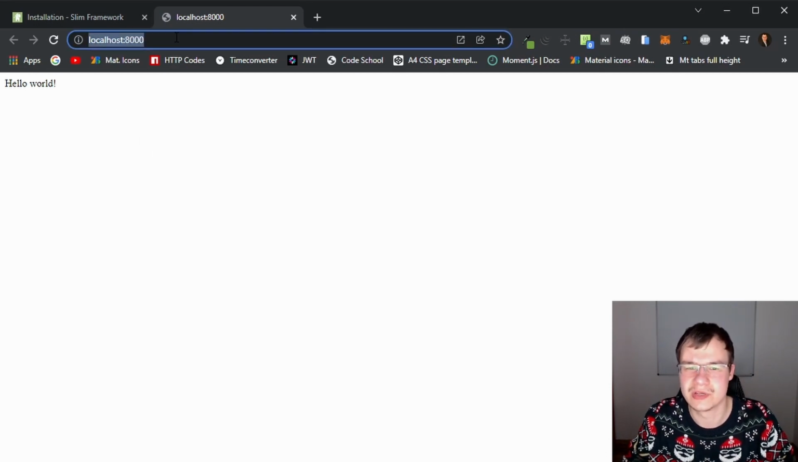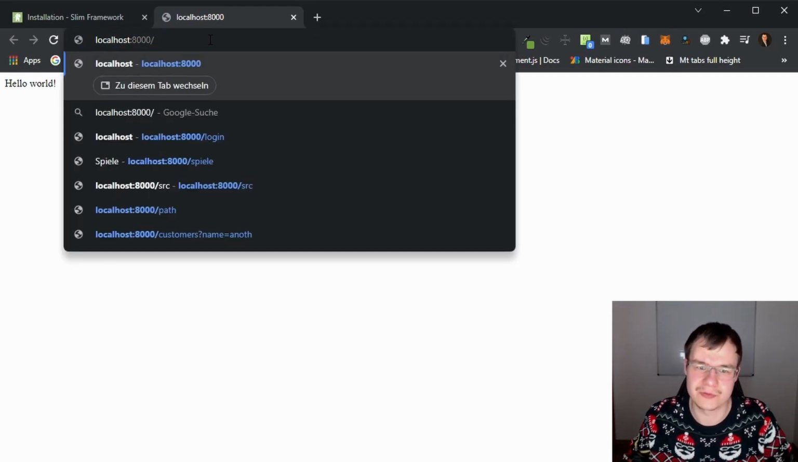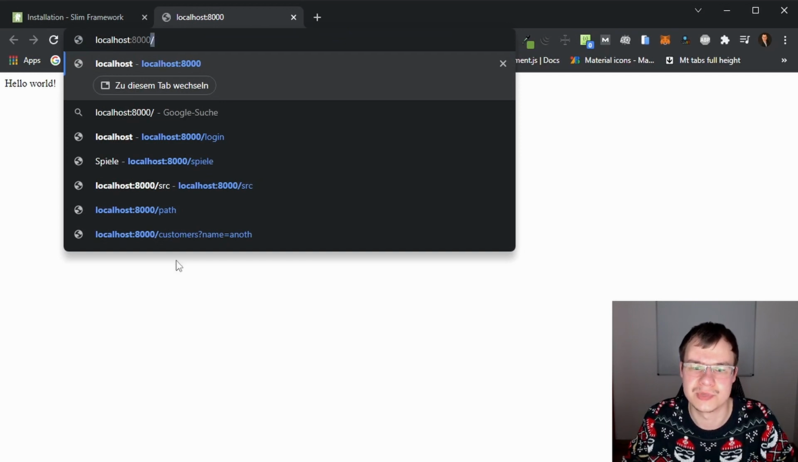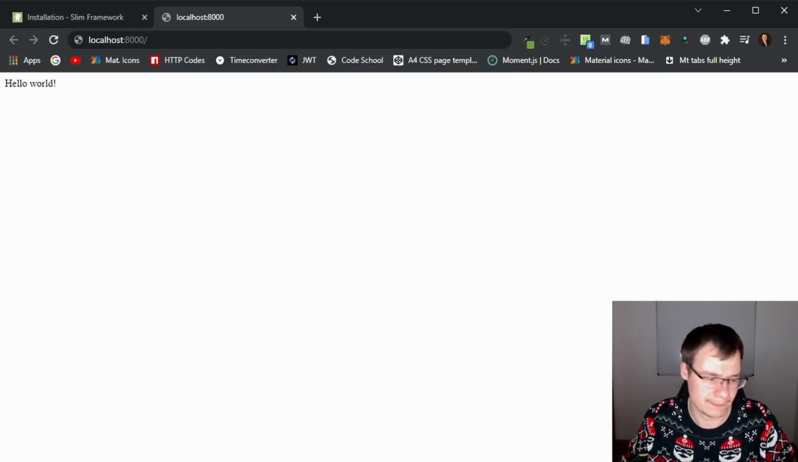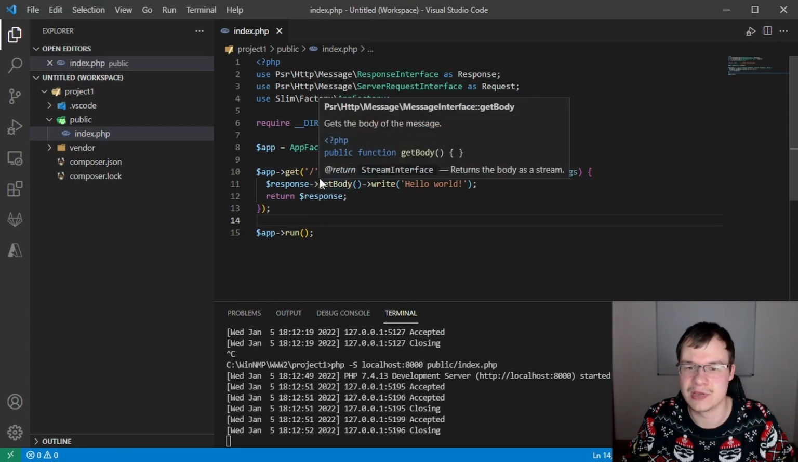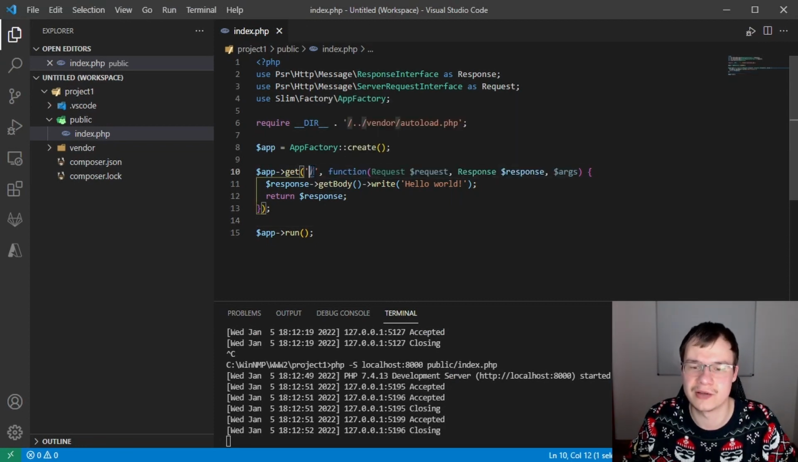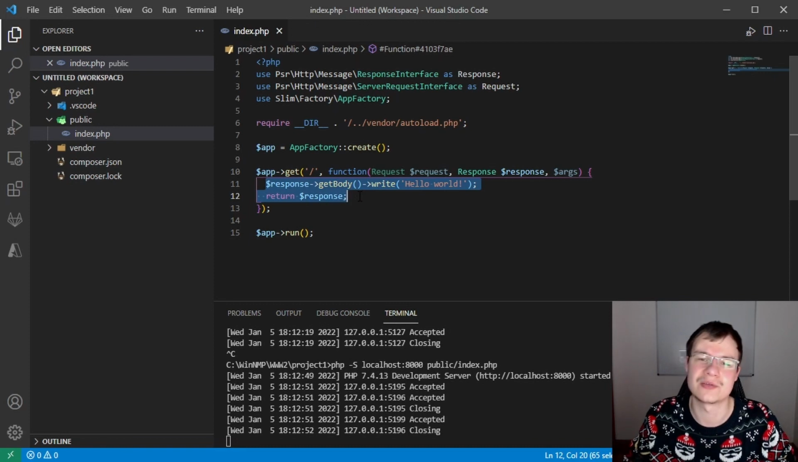As I mentioned, the basic path which is requested is this, which means /. So our app is seeing, okay, I'm getting a request under this path, so I'm going to respond with this. And this is the very first example we finished by using Slim.